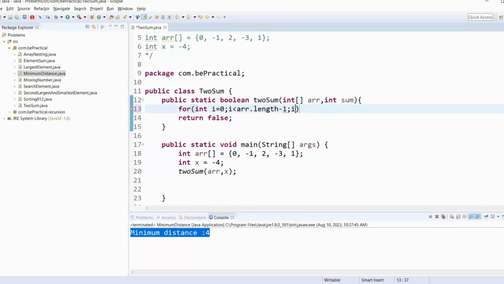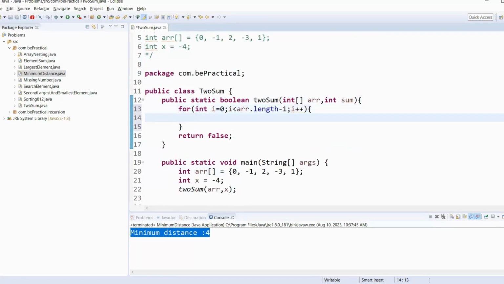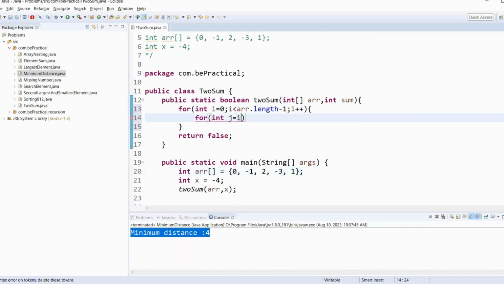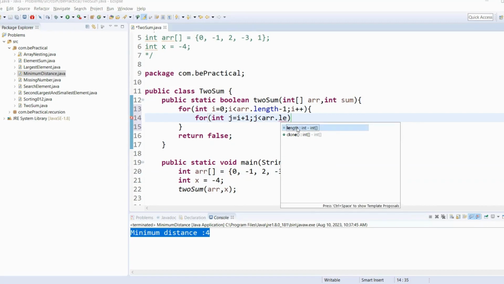Now i++, then again for int j. I don't want duplicates, meaning I am not going to check the same element with itself, the values must be different. That's why I will start from i + 1. Then j < array.length, because now I have to go to the end of the array, and then j++.